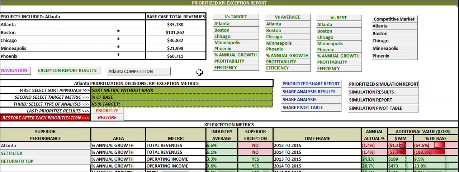This concludes the overview of the Integrator KPI Exception Decision Support module.